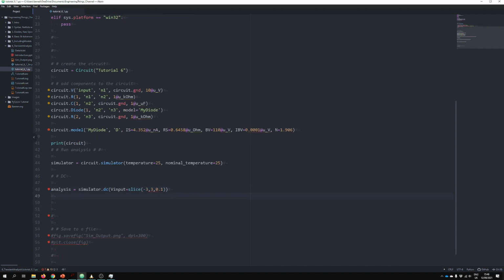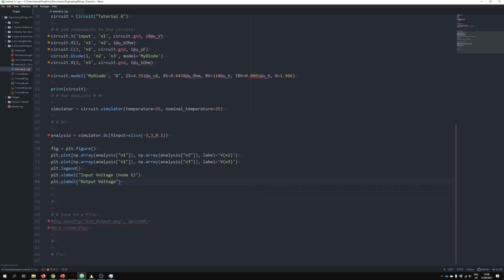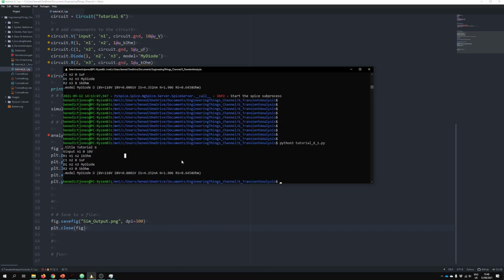So I'm just going to copy in a plotter. So this produces an analysis, and what we can do is we can just plot the voltage on node 1 against the voltage on node 2, and then we can also plot the voltage on node 1 versus voltage on node 3. So node 1 is the input sweep in this case. And what we're going to do is we're going to save this output.